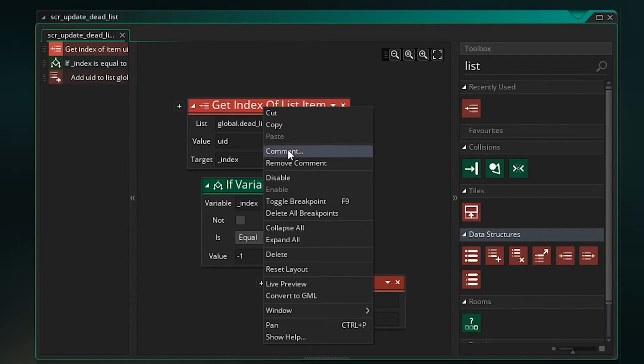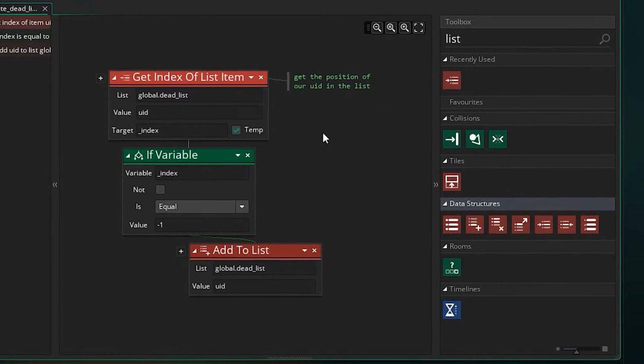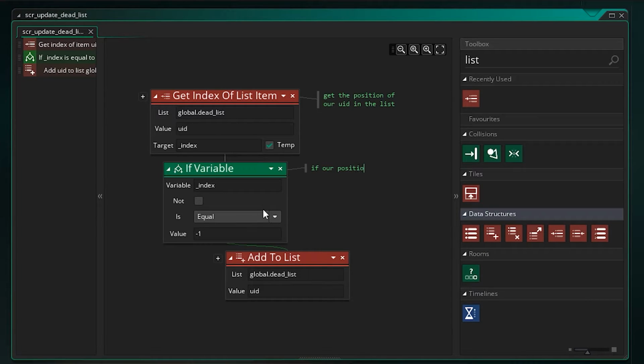So let's make some comments here so we know what's happening. So here we're getting the position of our UID in the list. Here we're checking to see if our position is -1. We are not in the list yet. And here, we're just adding our UID to the list. Great, so we've now added our UID to the dead list.